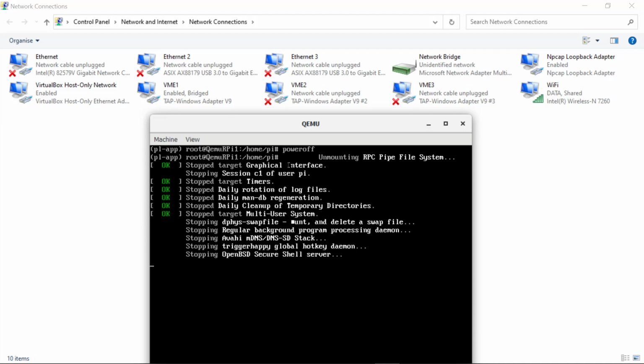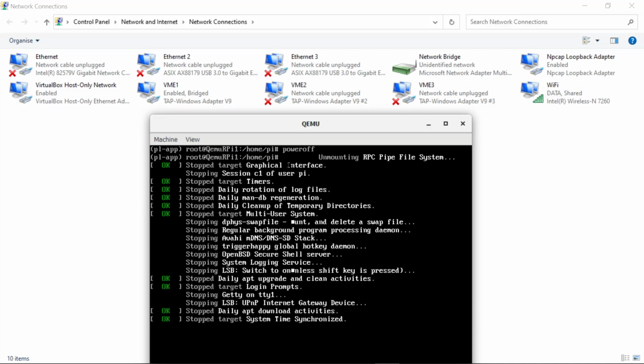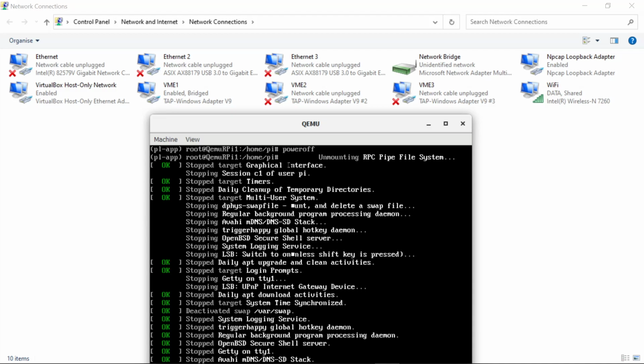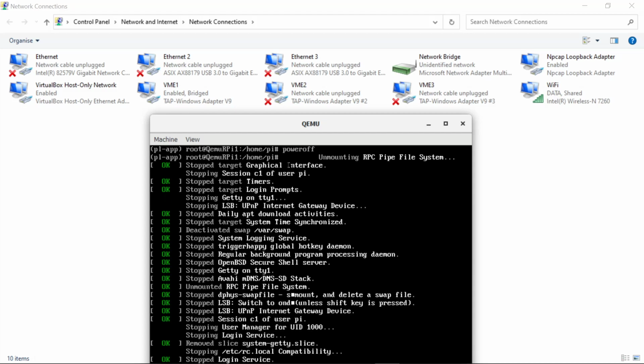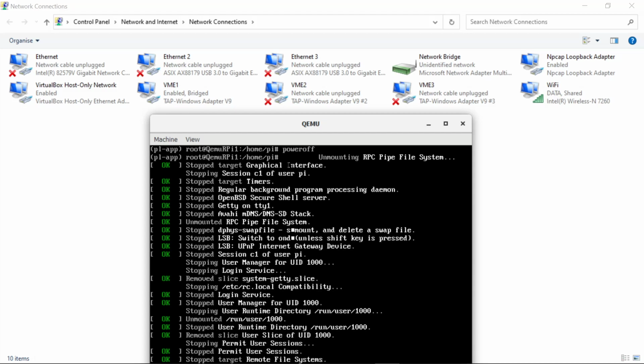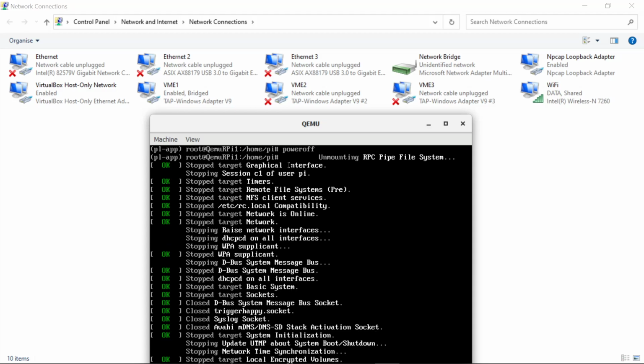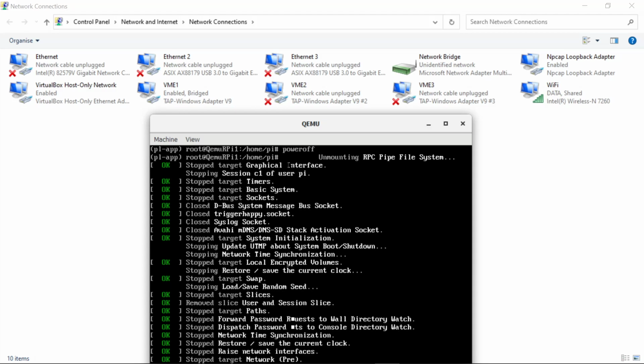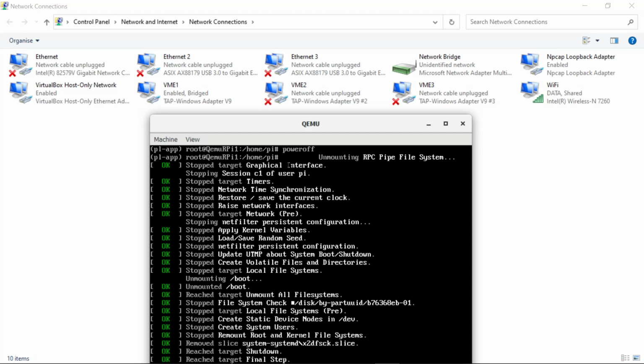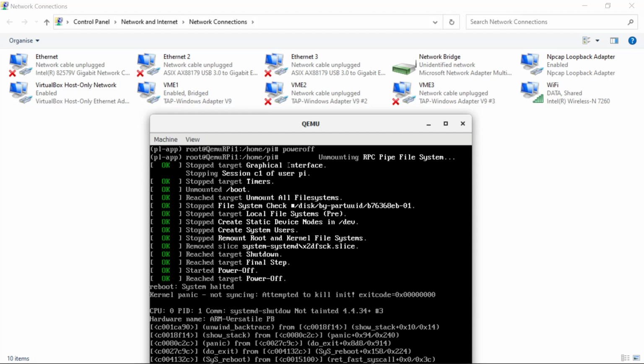So you've created your first emulated Raspberry Pi, and we can make as many of these as you like. If you've got enough hard disk space, you could make 3, 4, 5, however many you like. Just need to make sure that you change the MAC address and obviously create enough Windows tap adapters.